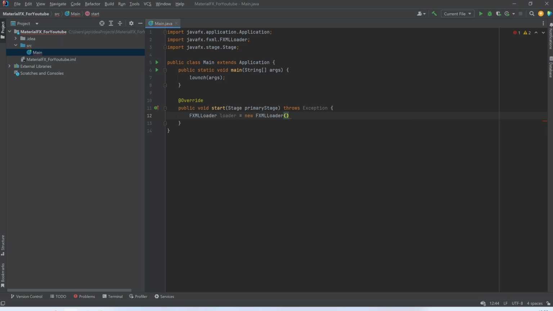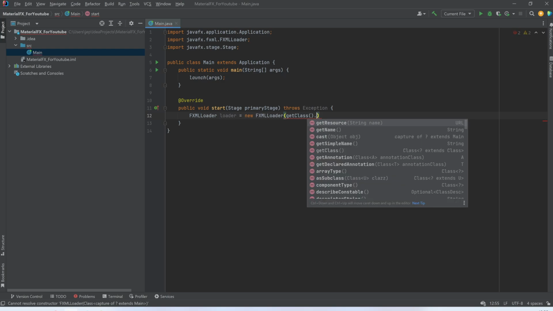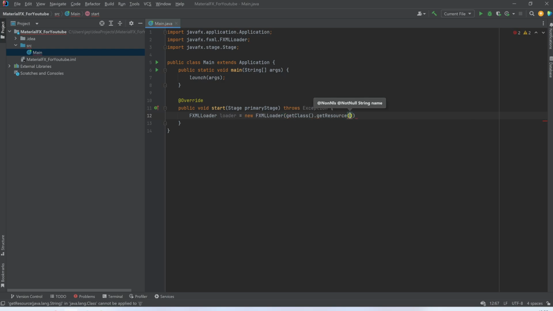FXMLLoader. And in here, I usually use the getClass method for getting the current class. You can also write the name of the class, but then you can't change the name of the class without changing it here as well. So I like to use getClass().getResource, and then we need to say whatever resource we are going to load. I'll just call it the resource app.fxml. So that should set up the loader with the correct resource.